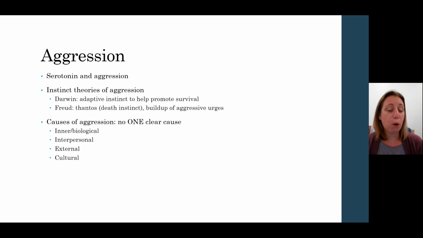While both of these instinct theories are historically significant, I want to come back to this idea that there's no one clear cause of aggression. It's more complex than just having an instinct and that's why we're aggressive. We may have an instinct that's driven by biology, exacerbated by the interpersonal situation, and encouraged by the cultural setup. We can't just say, oh, somebody's aggressive because they have an instinct. No, they're aggressive because maybe they have an instinct, but it also happens in a cultural context and an interpersonal context, and so we cannot identify one cause.